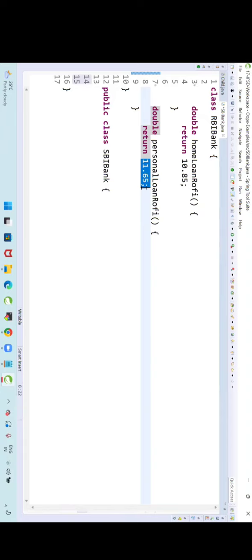Some people will accept it, some people will not accept it. Parents will tell, beta, you have to go for arranged marriage. Some people will accept it, some people choose on their own. For some people, parents will decide the girl. For some people, you will decide on your own. Similarly, the bank is also deciding some rate of interest. RBI is deciding some rate of interest. Some banks will follow, some banks don't want to follow.